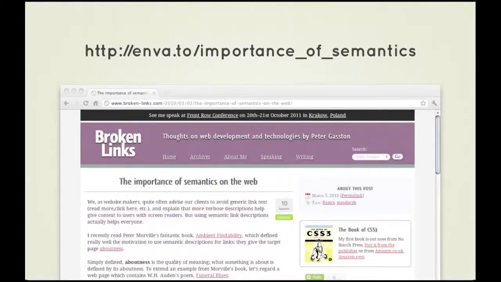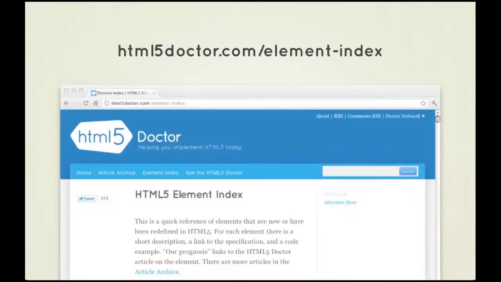There's a new word for you. Lastly, for a solid reference on all the semantic elements currently available through HTML5, take a look at html5doctor.com. You'll also find a lot of discussion about how to use each element and what they mean.